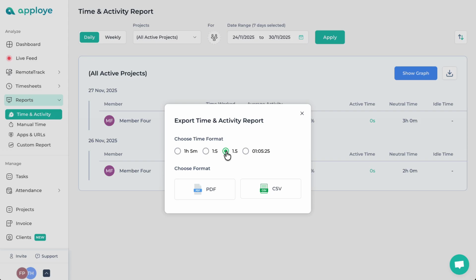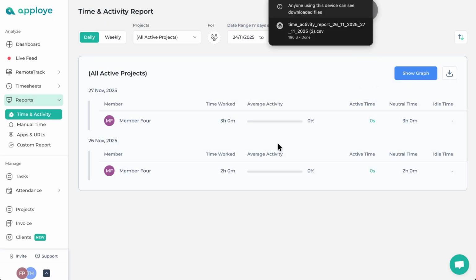Choose the desired time format, for example, decimal. Click on the CSV or PDF button, depending on your needs. The file will download instantly to your device. And that's how you export reports in Apploye.